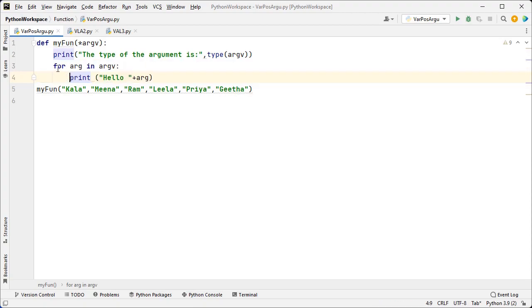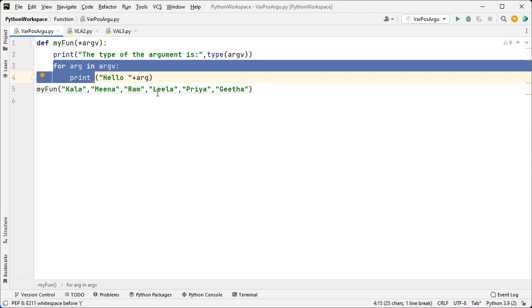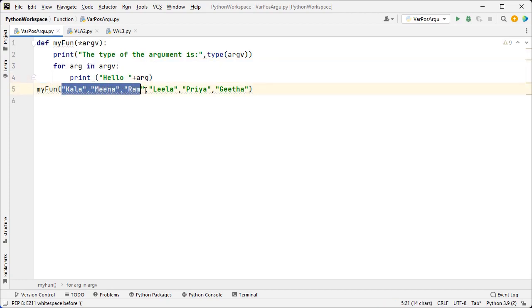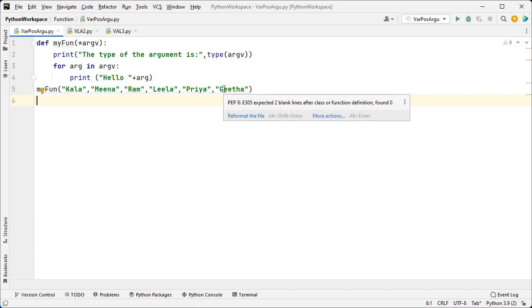So the number of iterations will be the number of elements inside the tuple object, because these are comma-separated values which are internally treated as a tuple. So we will get hello Kala, hello Meena, hello Ram, hello Leela, hello Priya and hello Geeta on my console. This type of function is called variable length arguments.